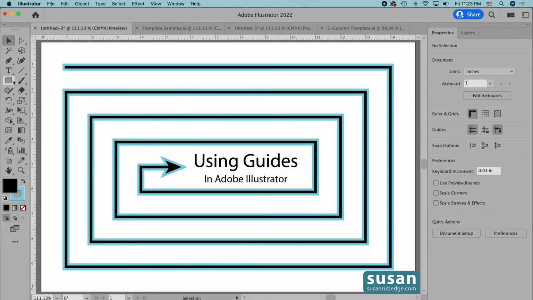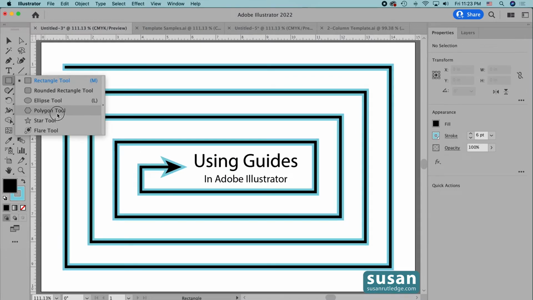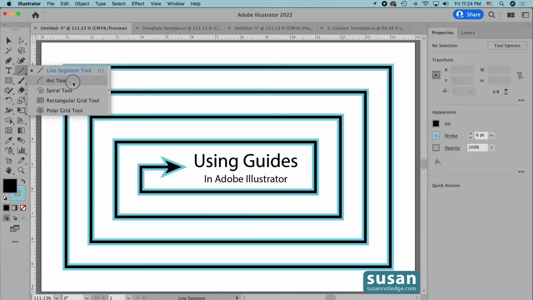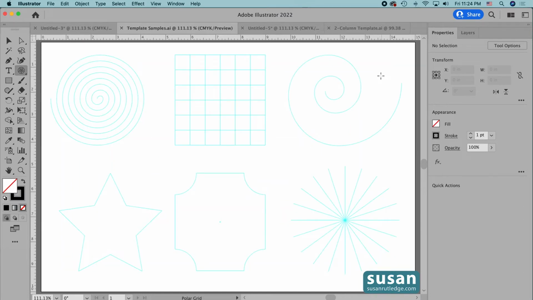Now we can use any of the tools on the toolbar here, the rectangle, all of these except for the flare tool are vector objects and can be turned into guides. But you might also use the tools that are behind this line segment tool, such as the spiral tool, the rectangular grid tool, or the polar grid tool. I've set up some samples to just give you an idea of some of the different kinds of guides that you can create from either the objects or from these tools that are here behind the line segment tool. So depending on what you're working on, you can really customize a lot of different guides to fit your needs.